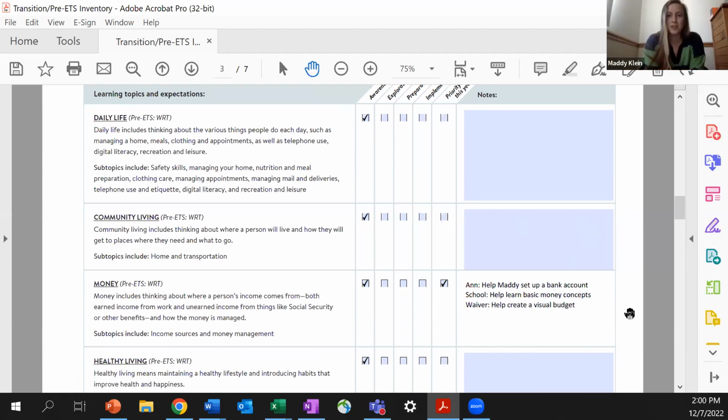Yeah, I would love to do that. I agree, that would be perfect. Okay, great. So I will add that on the inventory here. And in the money section, you see we added also the waiver work on budgeting and shopping. So then we're going to scroll down.